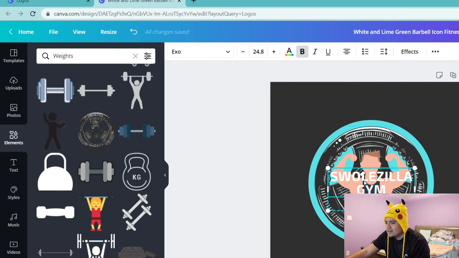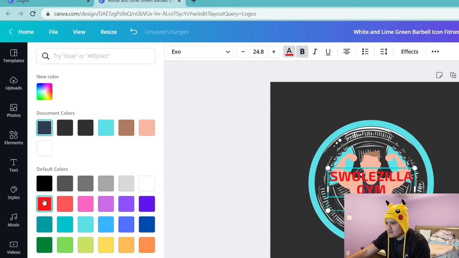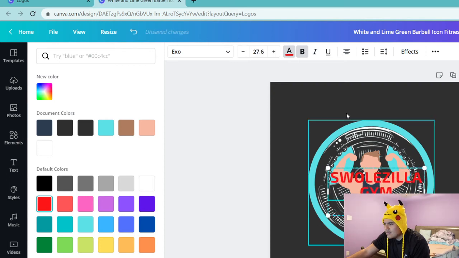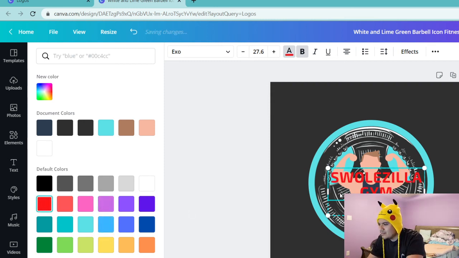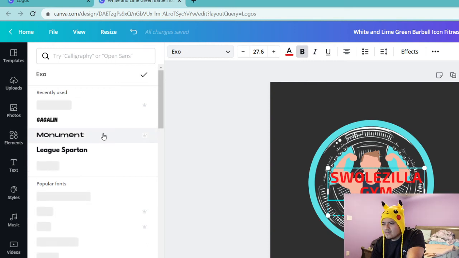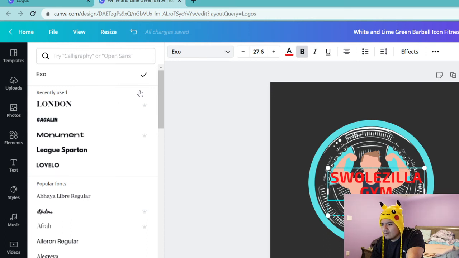Now let me see if I can do something with these words. I don't know. They look like I can't see them. Maybe I'm just blind. I think red goes better, but maybe we can try. And when you go here, you see where it says EXO, you just click the down arrow and it's gonna give you new fonts.